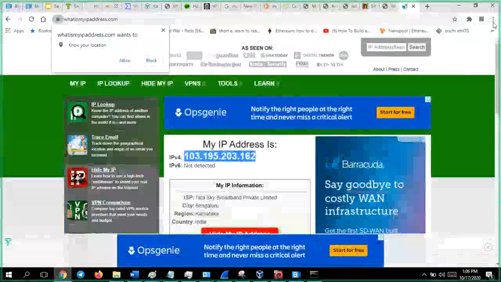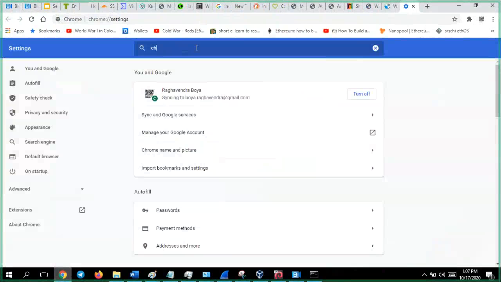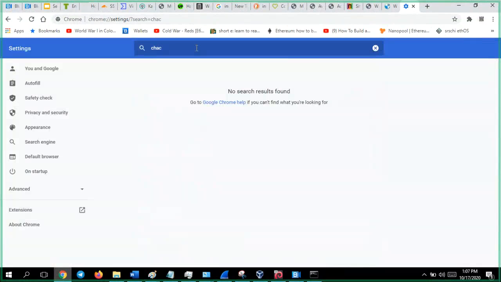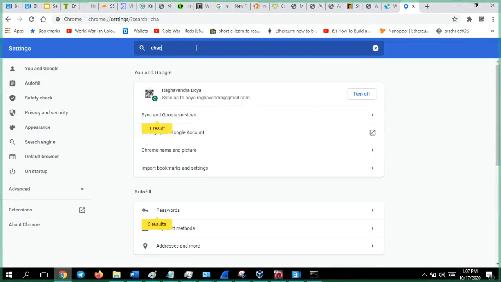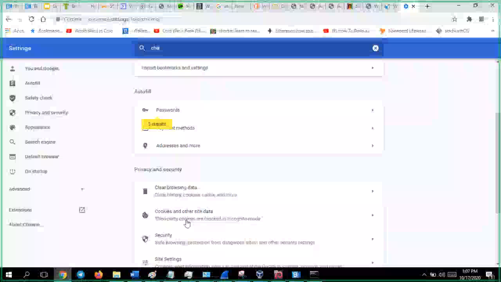Okay, that's why you have this cache memory. You see here, settings, cache. So much temporary information. Cache memory, where it is, cookies and others, all these.